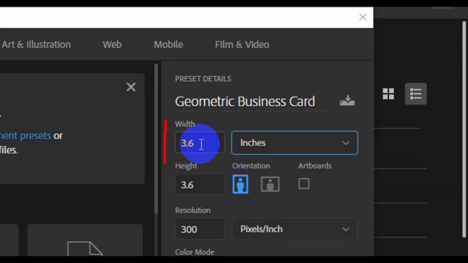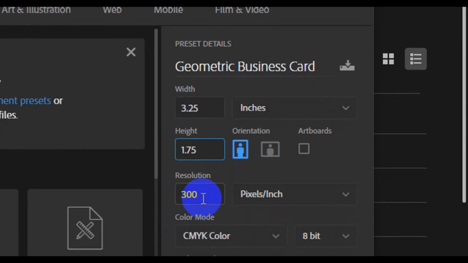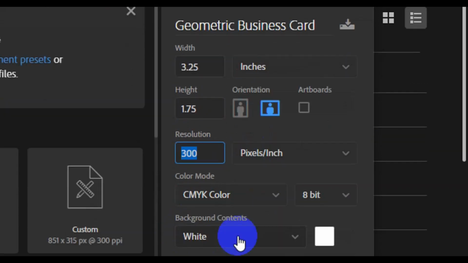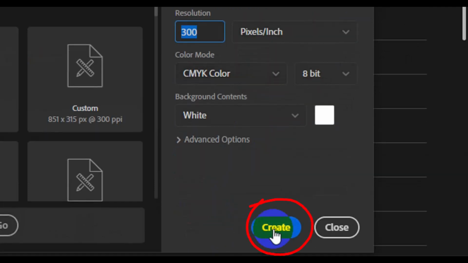Then the next thing you want to do is to come to the width column. For the width, type 3.25. Then for the height column, you have to type in 1.75. Then make sure your resolution is 300 and your color should always be CMYK. Finally, you come down below and make sure you click on Create.